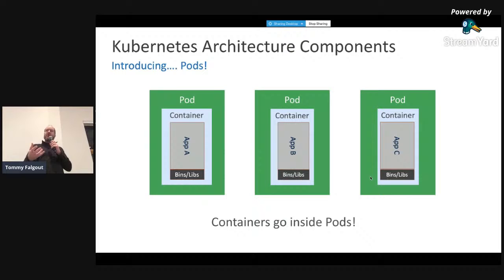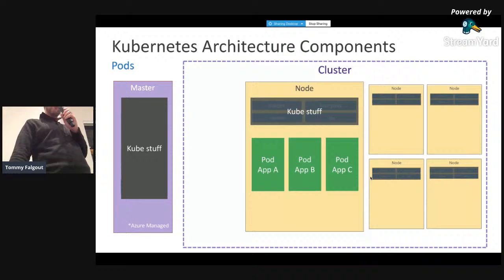The pod is a logical grouping, usually just one container. Could be more, but usually just one. So containers go inside pods. Then pods go on nodes. More pods, more nodes.